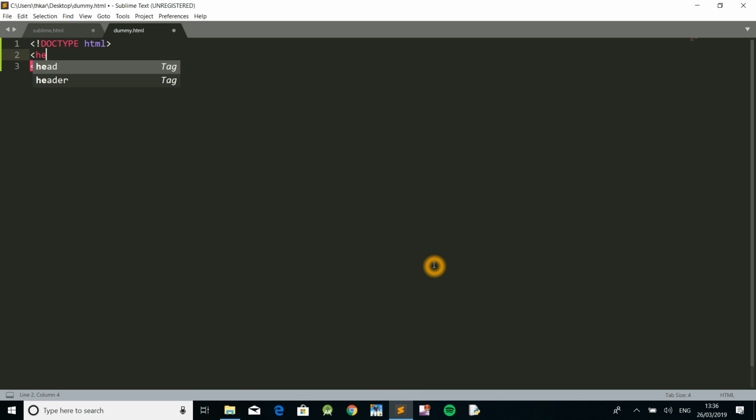Also, there are two main structural parts of a HTML web page. There's a head, and there's a body.